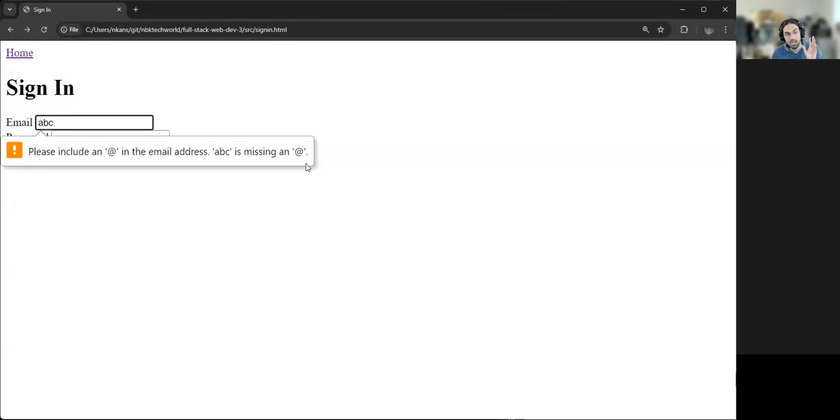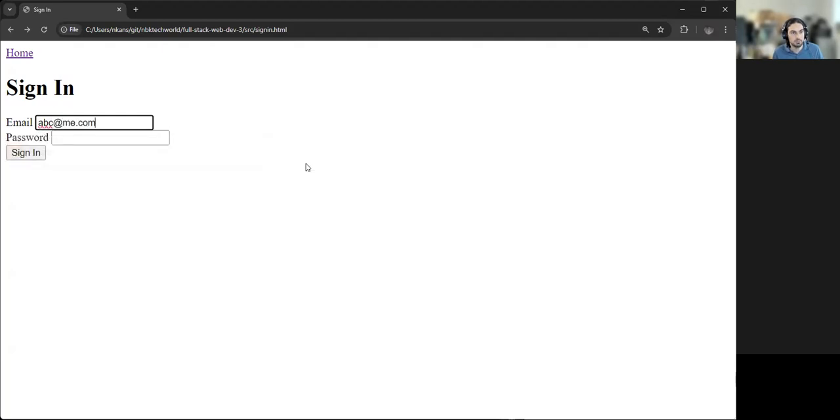And that's why I put input type email instead of type text. Because if I just had type text, I could type ABC and it would be accepted as email. But if I have the input type email, it will automatically validate and ask, hey, you need an at sign. Okay, at, it's still bad. So, okay, me.com. Okay, now it's an email format pattern.